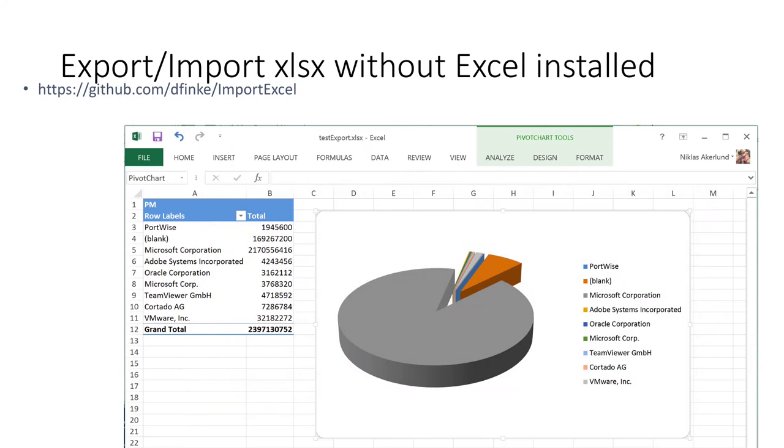Moving on, how many in here has to work with Excel making reports? Dov Finkel has made a module for this. I think it's, have anyone seen this, try this? It's really cool, because as you can see on this, it can make both a pivot table and a graph, and you don't have to have Excel installed.